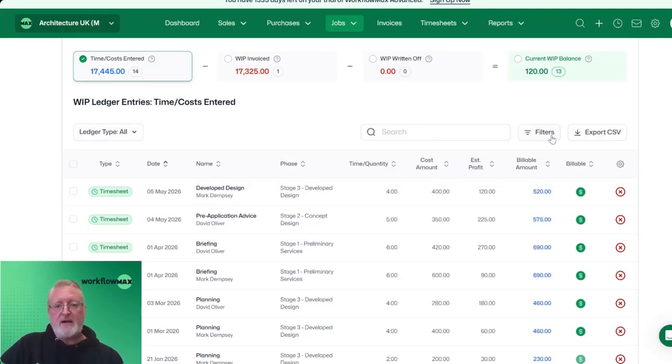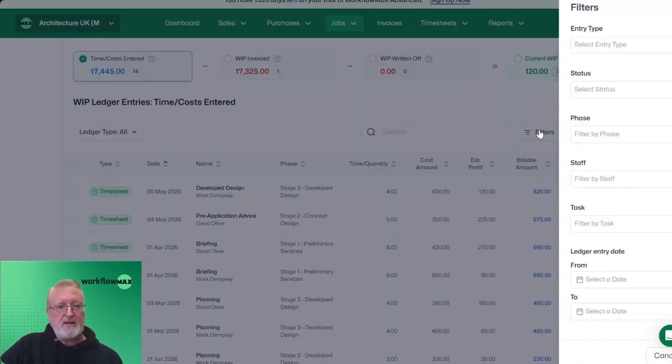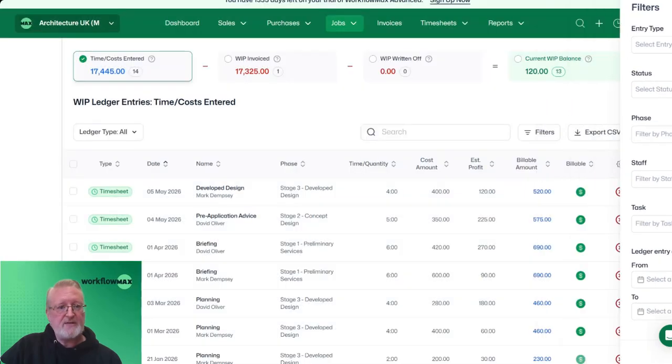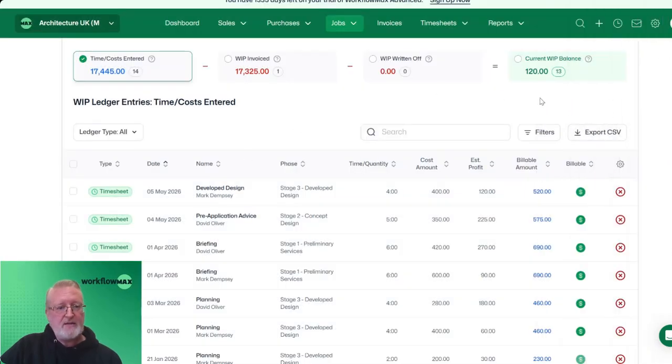In the same vein, I have a series of filters at the top. So I can either click onto the filters that we have here, and you can see that I can then select from what we have. I can export anything that I see on screen using the option on the right. So if I want to review this in an Excel format, I can certainly do so. And on the left-hand side, I can filter by the type of ledger that I'm looking at as well.